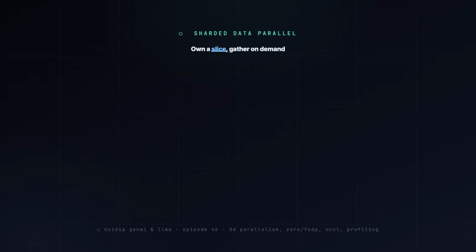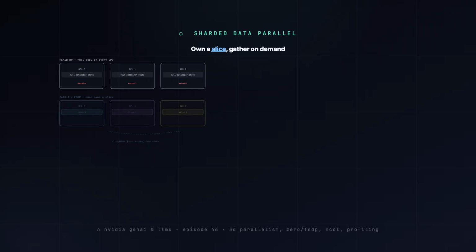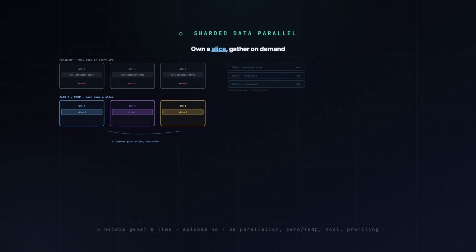Plain data parallel wastes memory. Every GPU stores an identical copy of the optimizer state. ZeRO and FSDP say, don't replicate, shard. Each GPU owns one slice, gathers the rest just before it needs a layer, computes, then throws it away. And all this gathering and summing is done by NCCL, NVIDIA's collective library. Its workhorse is the ring all-reduce, and the single biggest speed trick in the whole field is overlapping that communication with computation, so the GPUs never wait.